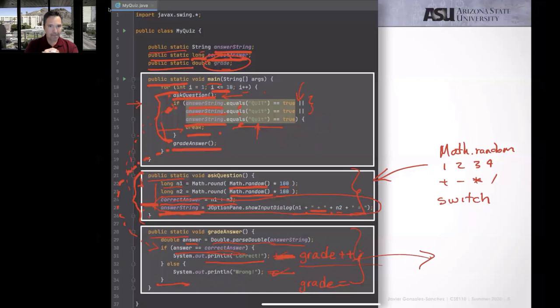So multiple methods, loops, conditions, global, local variables. If you are following me, telling you what to do to improve this program, if you're able to read this program and everything is clear, we're good at this point. 50% of the class, 50% of the content that we need to cover, done. Makes sense. Any questions so far?